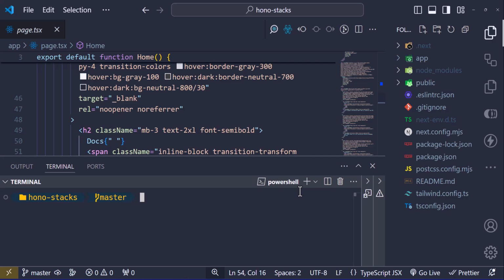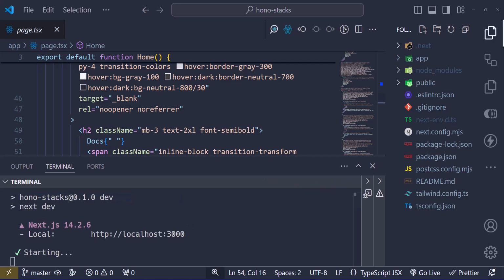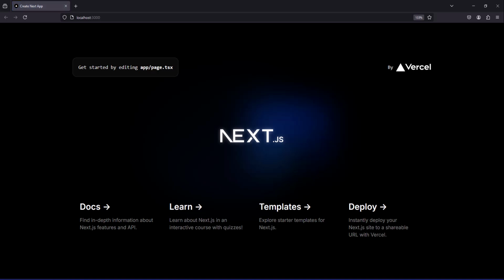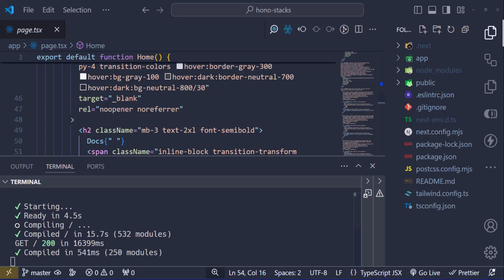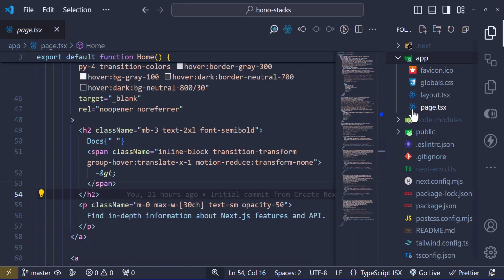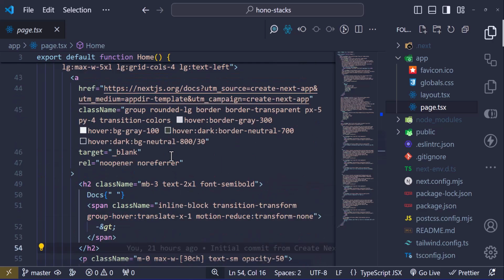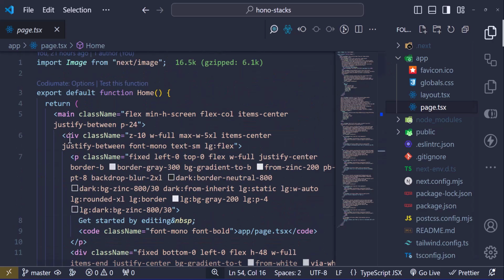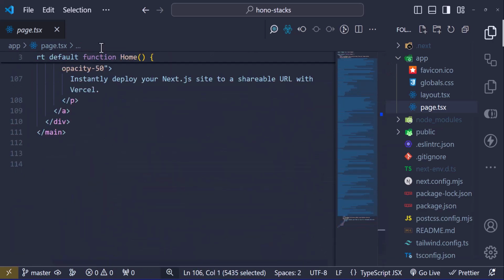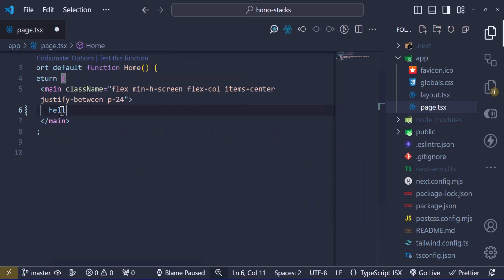So let's open the terminal and run the project just to make sure it's all correct. I am using npm, so npm run dev. The project works correctly without any issue, just as expected. Now what I want to do is to delete all the boilerplate code inside this page, exactly inside the main tag, and let's type just a simple message, hello world.